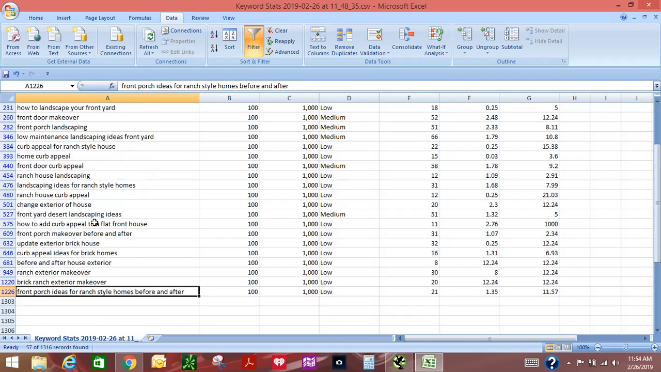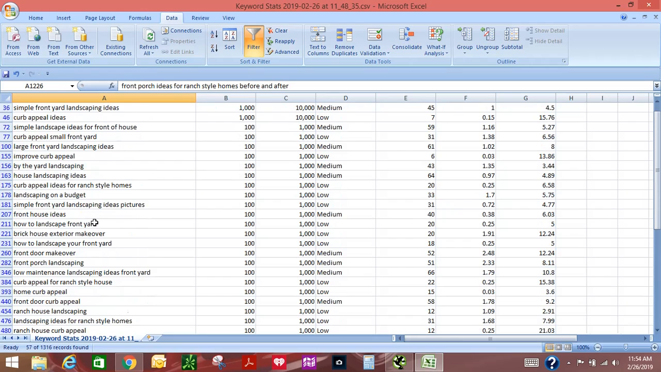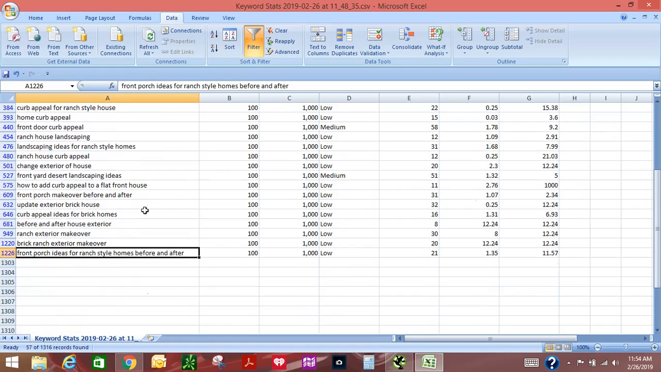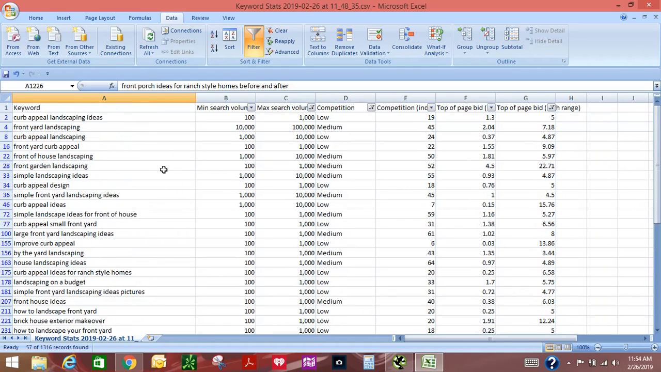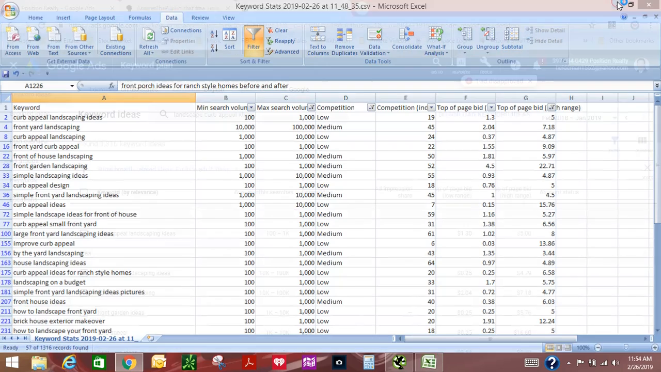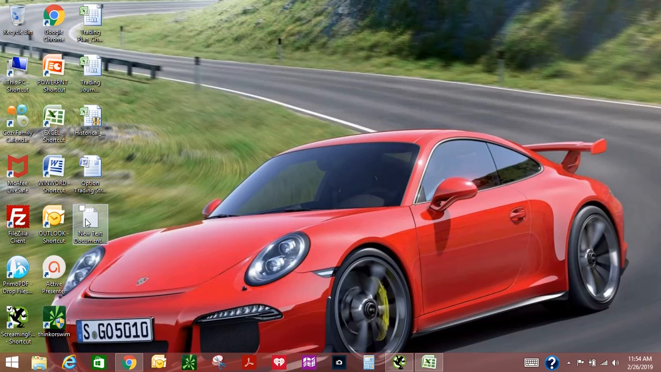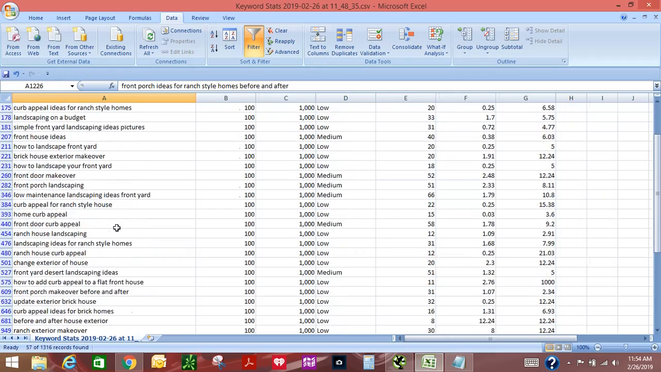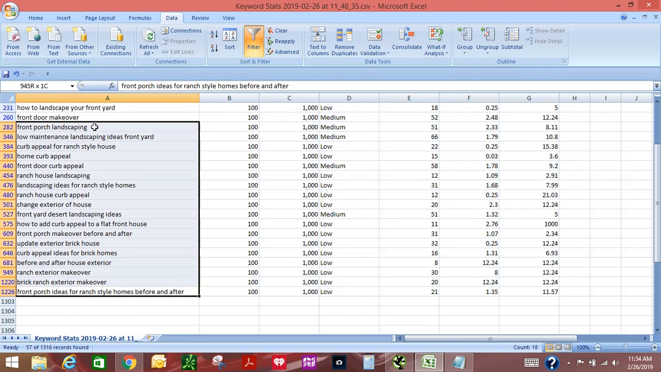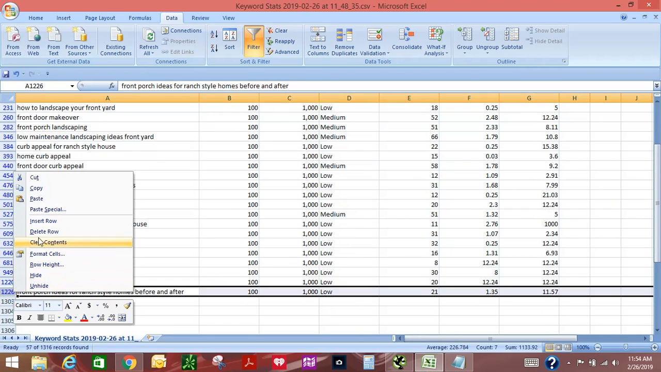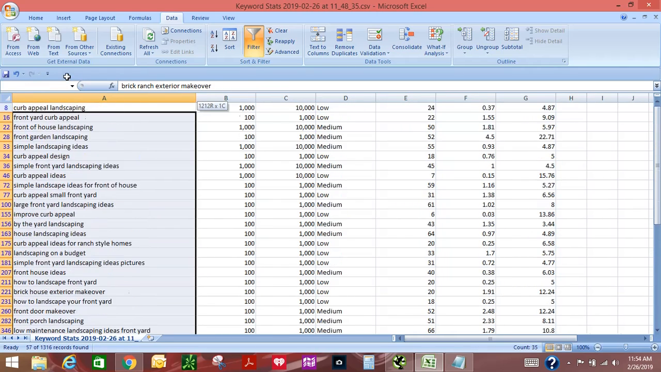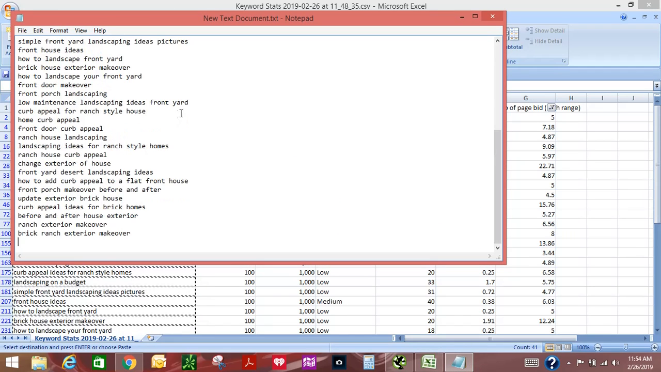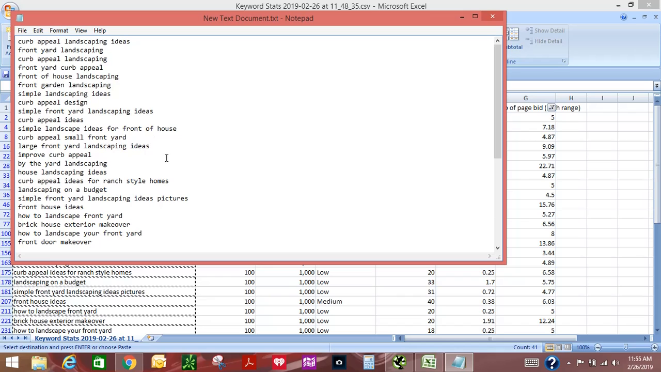Okay, so now that we have a list that originally went from 1,316 keywords, now we have our short list of keywords that we're going to add to our website. So you're going to want to put all your keywords in a notepad document, and we're going to go back to our spreadsheet. Just going to, missed one. So we're going to copy and paste all of these keywords, and we're going to paste it into this notepad document.